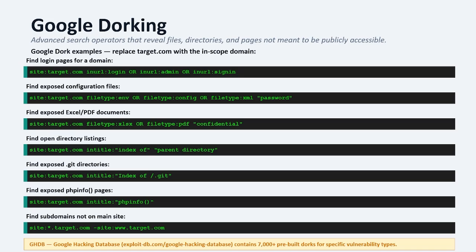So Google dorking. This is, like I had mentioned, where you pass in additional flags to the search to identify various things. So for instance, if you wanted to find all the login pages for a particular domain, well, your search is site:domain name, inurl:login, or inurl:admin, or inurl:signin, and that might find any login pages for a specific domain. If you wanted to find, say, all Excel documents or PDF documents which had the phrase confidential in it, well, then that's site:target filetype:xlsx or filetype:pdf, and then "confidential" in quotes.